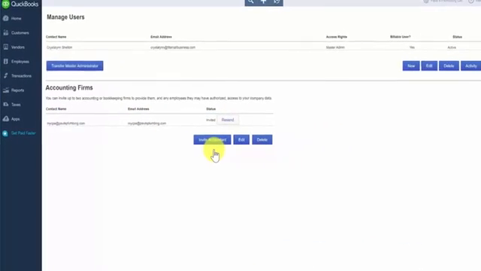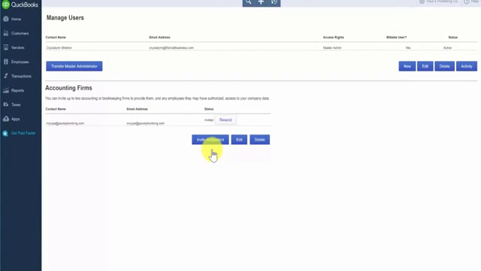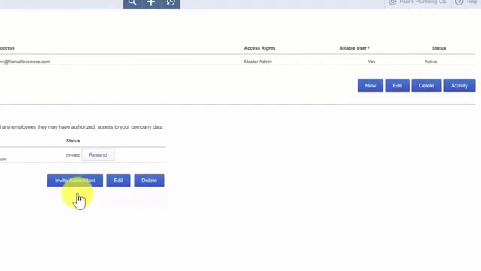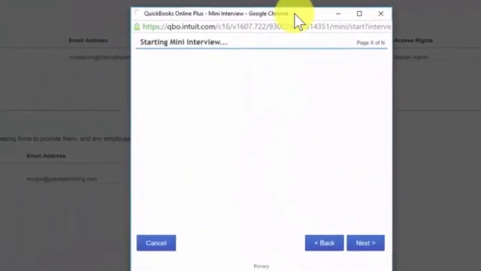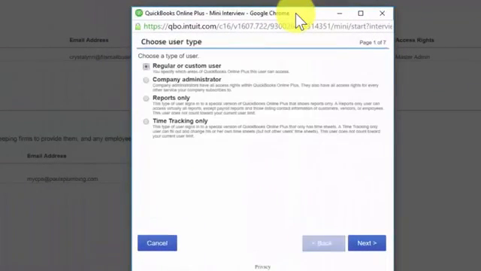At the very top of the page, you're going to see the Manage Users section, and this is where we want to create those additional users. Let's go ahead and click the New button. From this screen, the first step that we need to take is to select the type of user. There are 4 types of users here: regular or custom user, company administrator, reports only, and time tracking only.